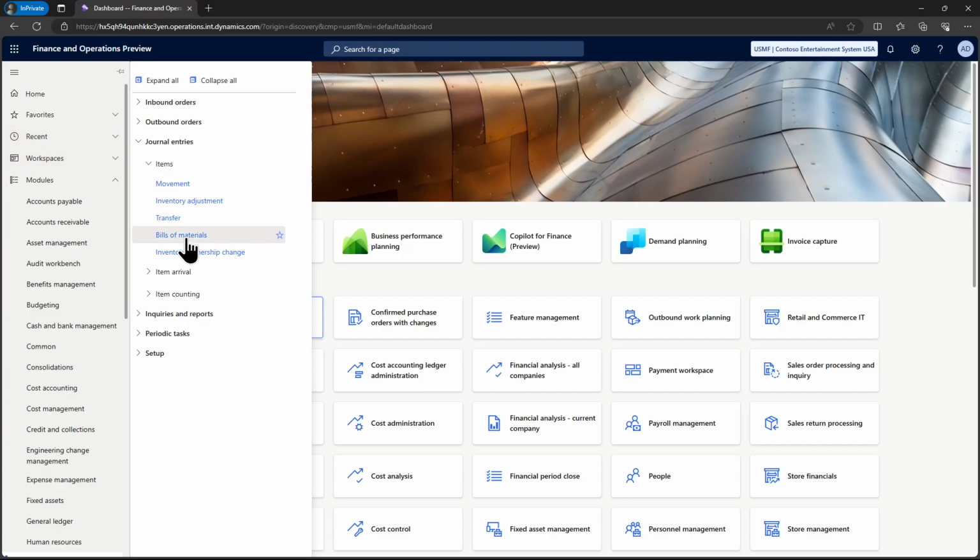The remaining two journals, bill of material and inventory ownership change, will be skipped this time because this one will require something called BOM or bill of material setup, and we can cover this journal when we talk about the production control module. This one requires something called consignment cycle, and we can cover this one while talking about procurement and sourcing.